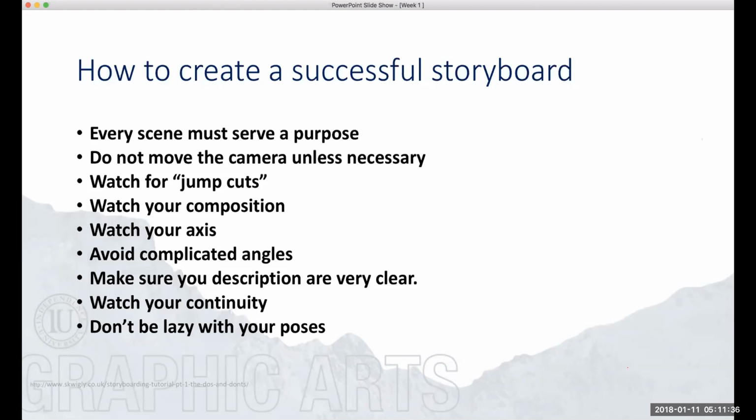Watch your composition. Be sure that you make the most of your negative space. Don't draw a little tiny character in your frame and nothing but background around him, unless, of course, you're doing it so that the character feels lonely. That kind of thing.